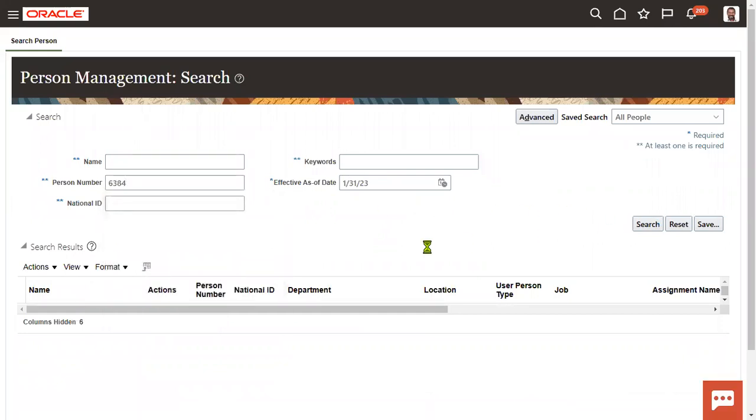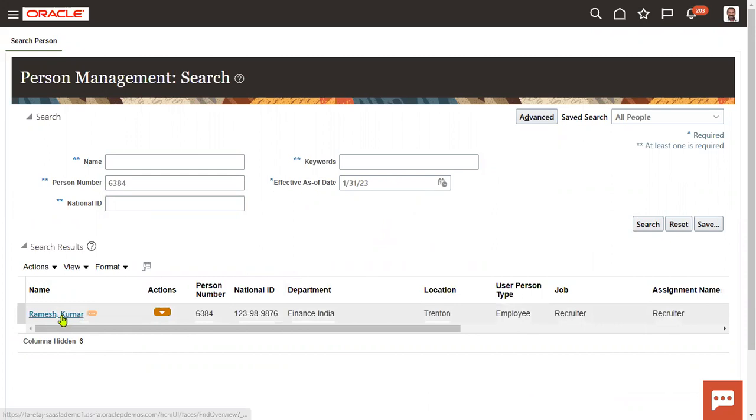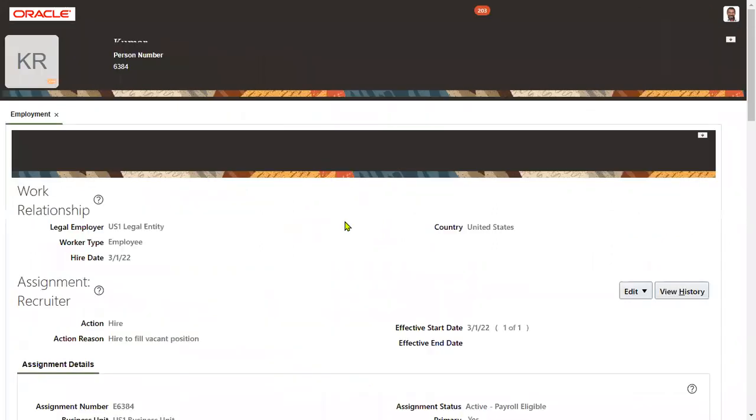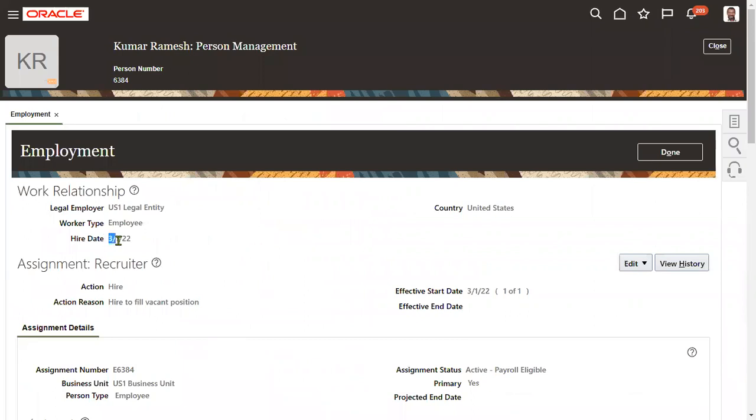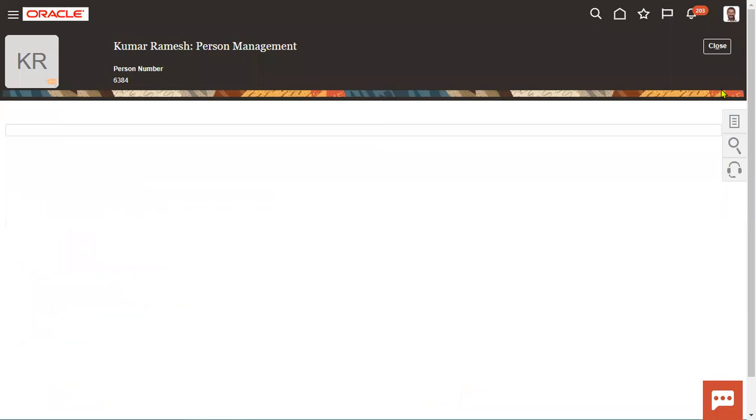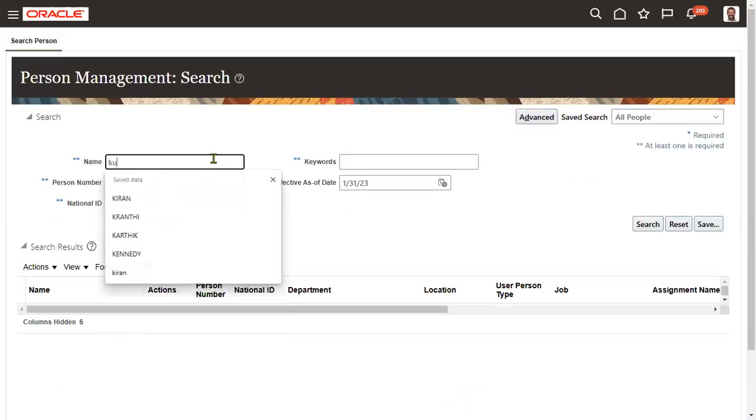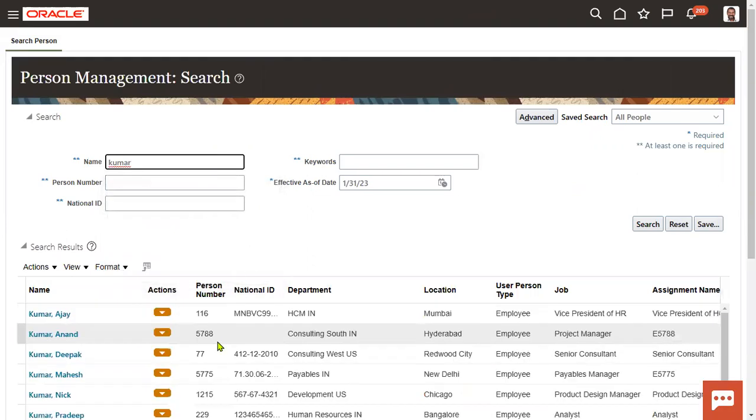Let me take this employee. Cross-check this. Yes, it has been changed to March 1st, 2022. This I did for backward. Let me take another employee. I don't want to go for hiring an employee again. Let me take an existing employee.